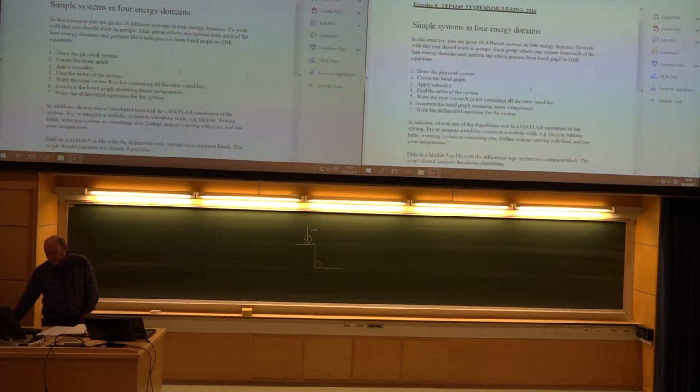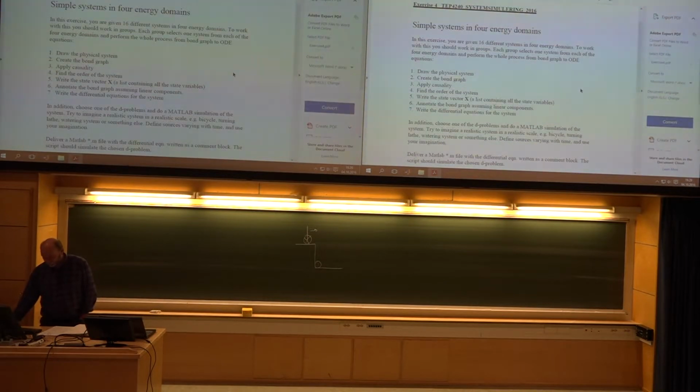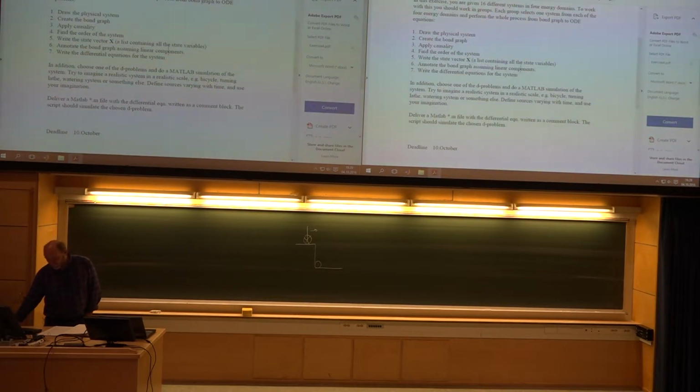You have been given exercise 4. So it's out. You have been given a lot of different problems in all the 4 different energy domains. So your job is to pick one from each of the 4 domains and do everything, meaning find the state equations, find the differential equations. Choose one problem from each, and also create a MATLAB program and do the simulation. Then you have to invent some numbers for the different elements, but that should be possible.